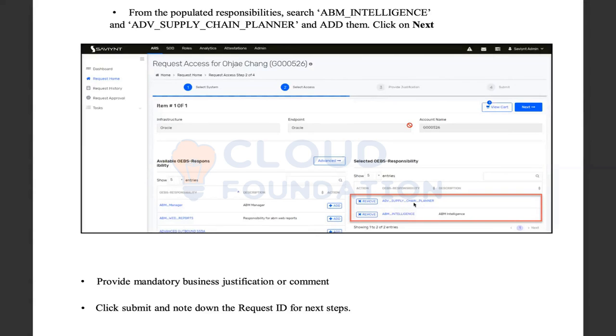The person is a supply chain planner and he will be working on ABM intelligence. These two entitlements decide that he will get access to Oracle. That is fine, his account will get created in the Oracle application, but within that application, what he will be able to see is decided by entitlements. These are the other two entitlements that we are assigning that person.